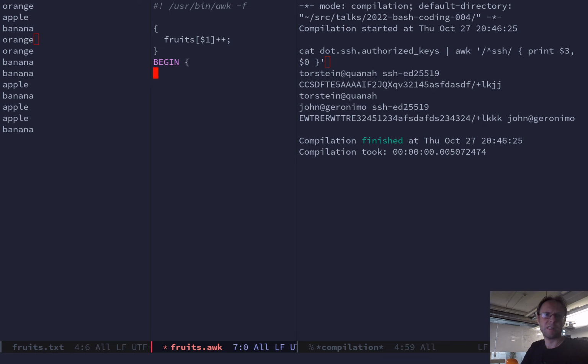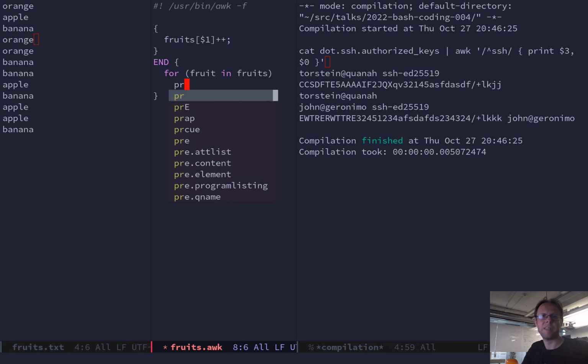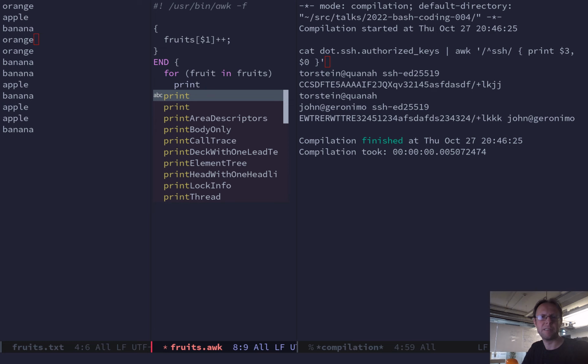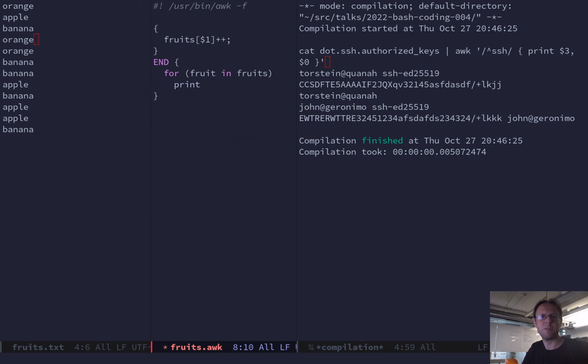When we are done, we have an END, we also have a BEGIN, but END, and then we can iterate through all the fruits. So we can say for fruit in fruits, and then we can print, we want to print fruit, and then fruits[fruit], there we go.